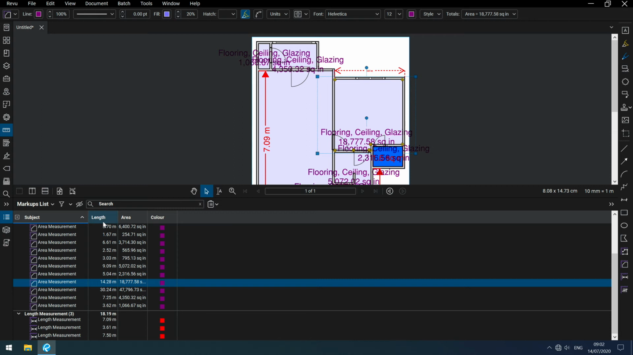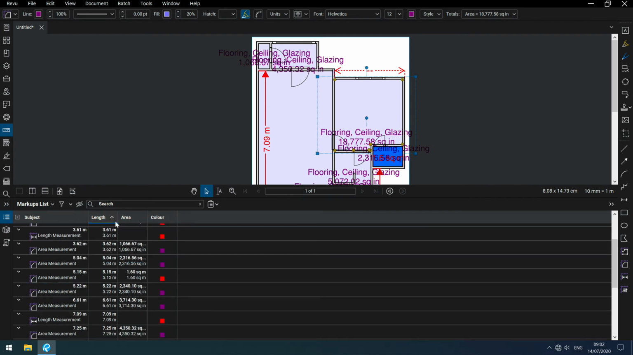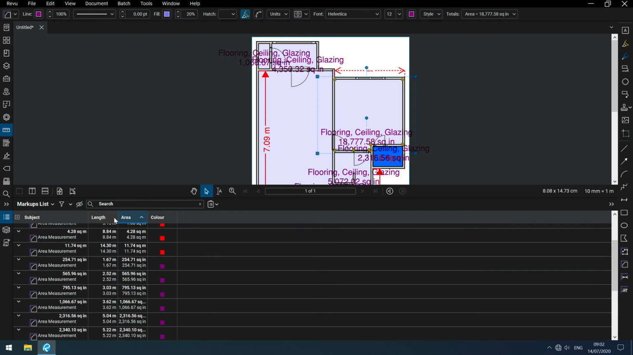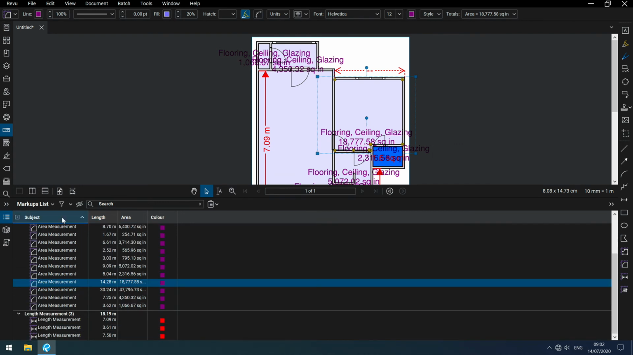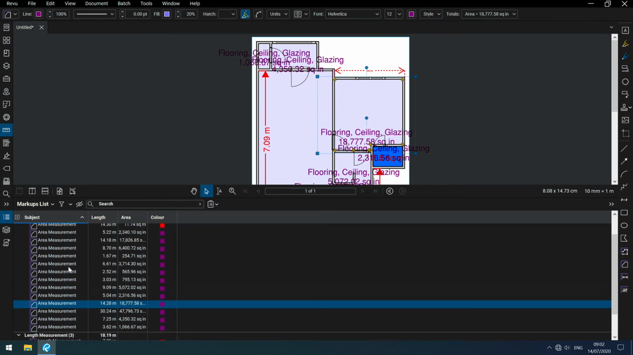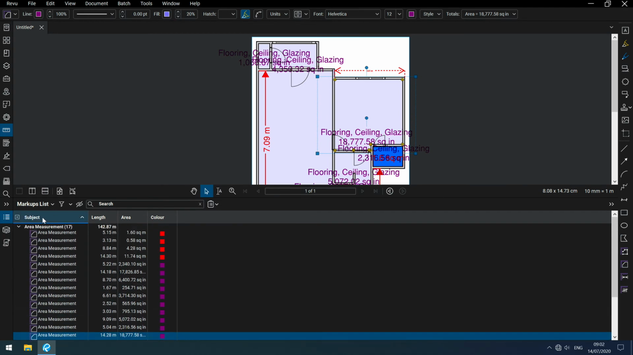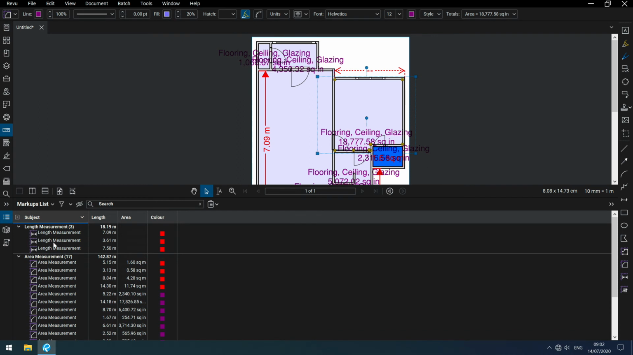Second thing I would like to show you today is how to sort the markups list, because that's a very simple thing we can do here with literally just one mouse click. So to sort your markups list, you simply click on any of the table headers, and as you can see, the markups list is sorted by this one header, which is a very convenient thing. So for example, I can sort by subject, and I get all my length measurements in one group, and I get all my area measurements in one group.